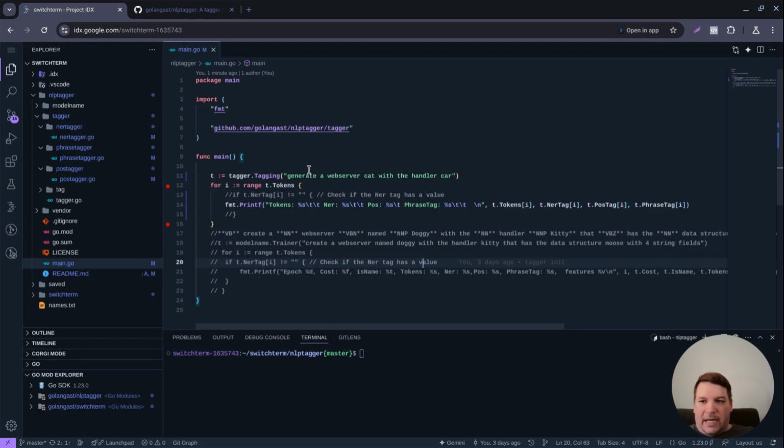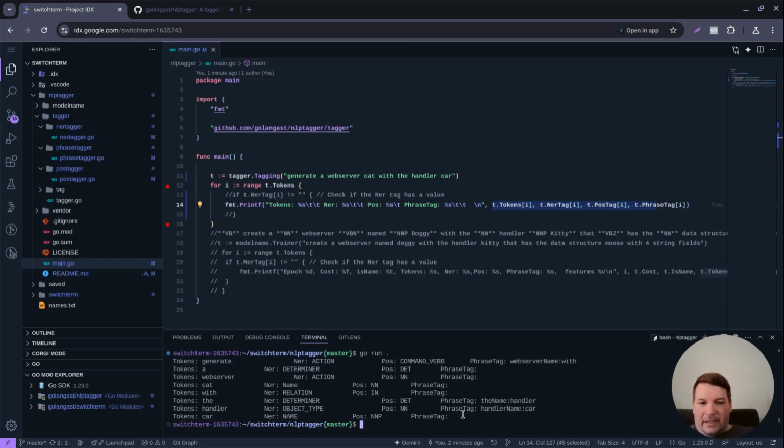So, to jump right into it, if you were to have this text right here, which is like a command, so to speak, and you'd run it, you'd be able to get the token, the NER tag, the POS tag, and the phrase tag. Maybe not for every single part of it, and it's still work in development, but as I'm testing, I'm trying to add to it. But it would go something like this, basically.